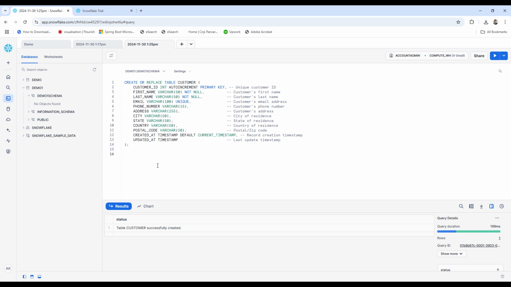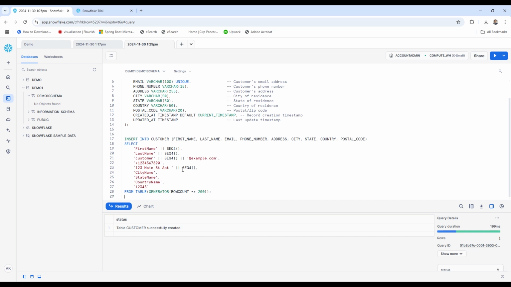So I have a query written already, which will generate sample data for us. So we can pass here the number of rows we require. So let's say I need 300 rows. And the first name and last name I have given just as sample strings, which will be auto generated using the sequence numbers. So let us quickly execute this.